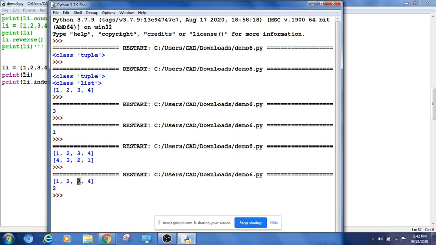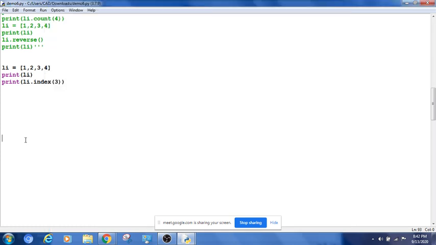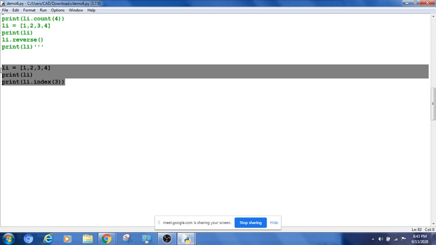Understood, guys? Index will give me the index or position of a particular element. Any element you can get. Okay, so let me copy this also.